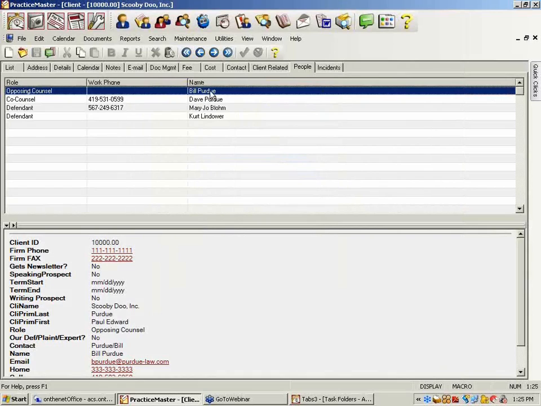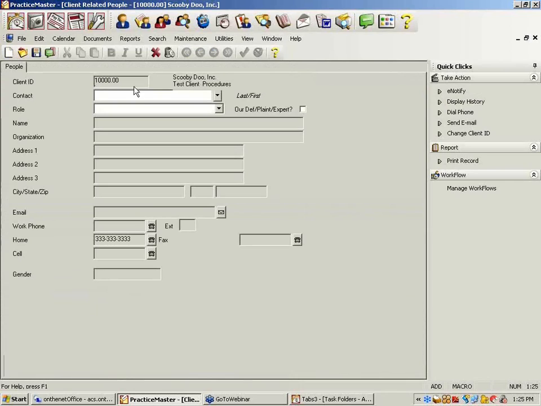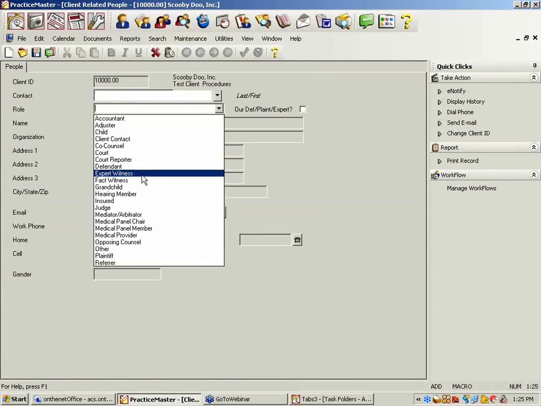Okay. Bill Purdue is opposing counsel. Dave Purdue is co-counsel. Mary Jo Blum is defendant. Kurt Lindauer is also the defendant. We have, as you'll see, if I go into a new record, we have a whole bunch of roles defined, and these, again, are part of our best practices. This is what we found have been good roles.